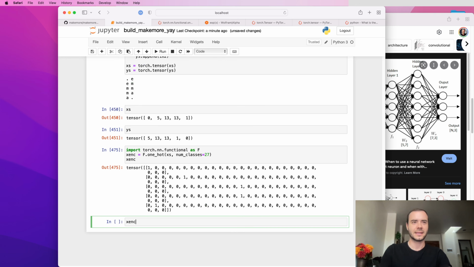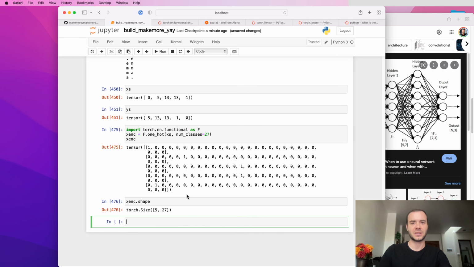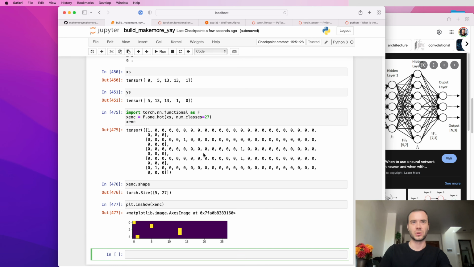And then we see that x encoded, that shape, is 5 by 27. We can also visualize it, plt.imshow of xenc, to make it a little bit more clear, because this is a little messy. So we see that we've encoded all the 5 examples into vectors. We have 5 examples, so we have 5 rows, and each row here is now an example into a neural net.